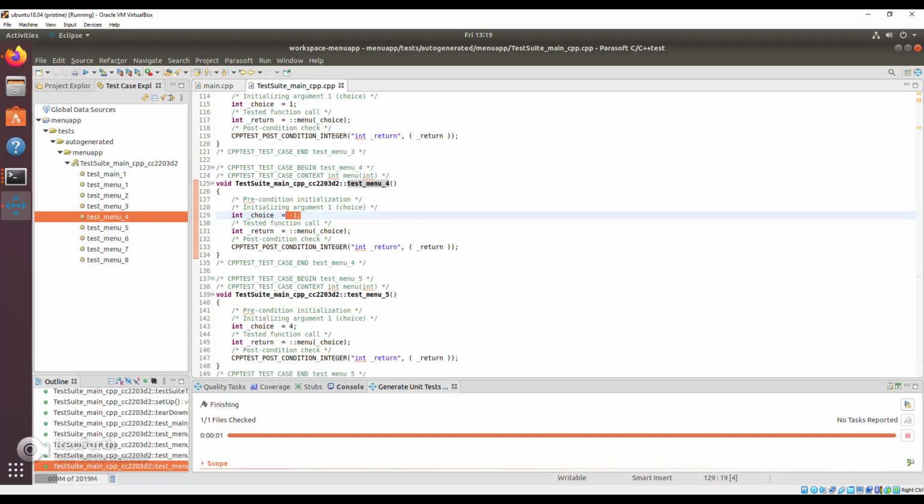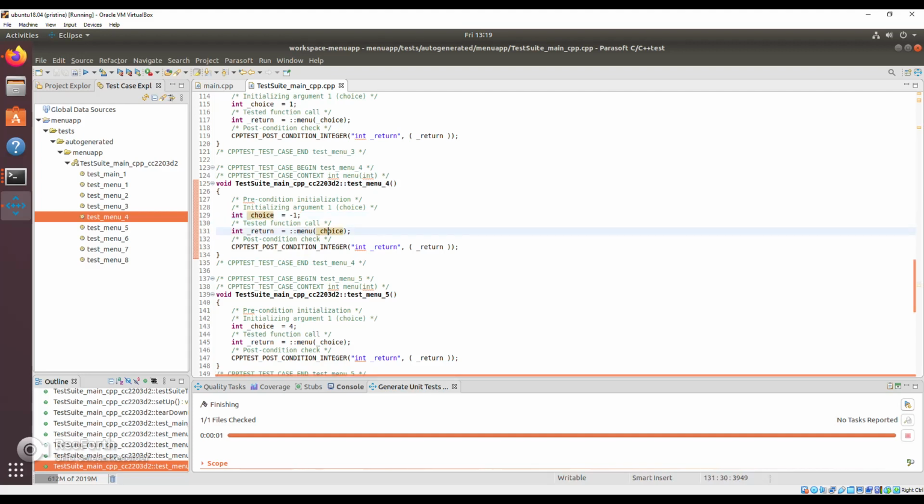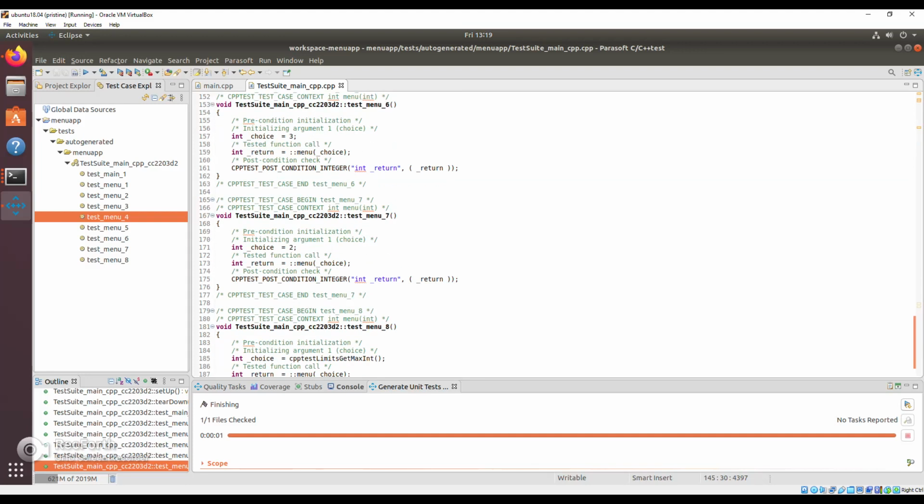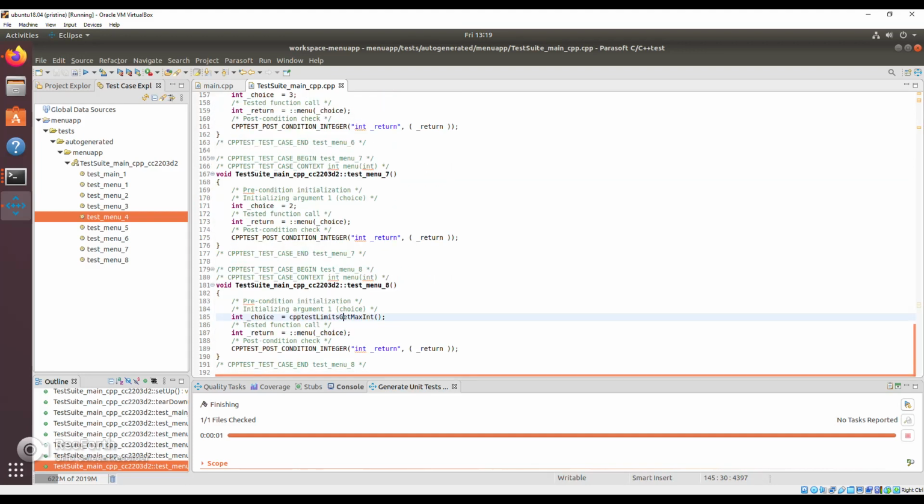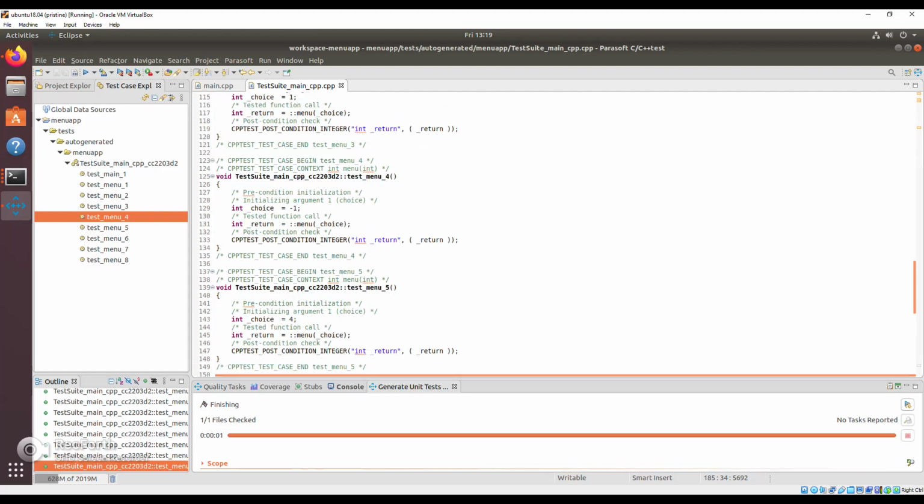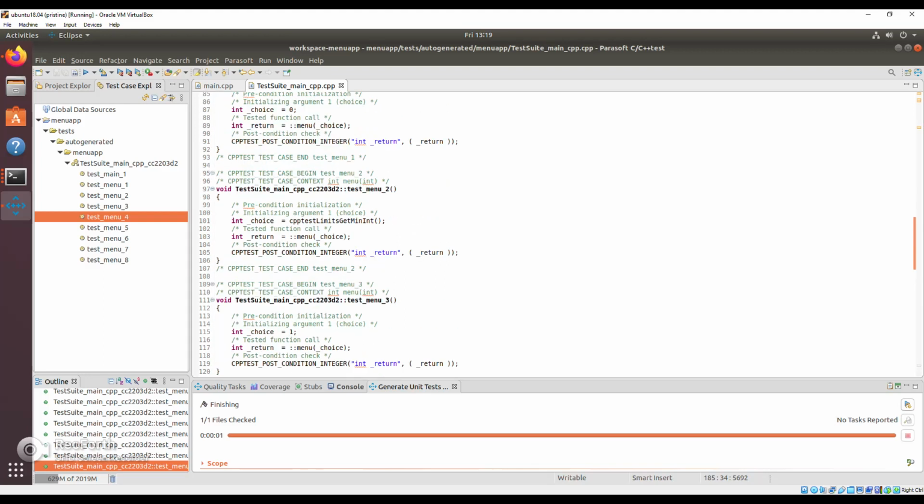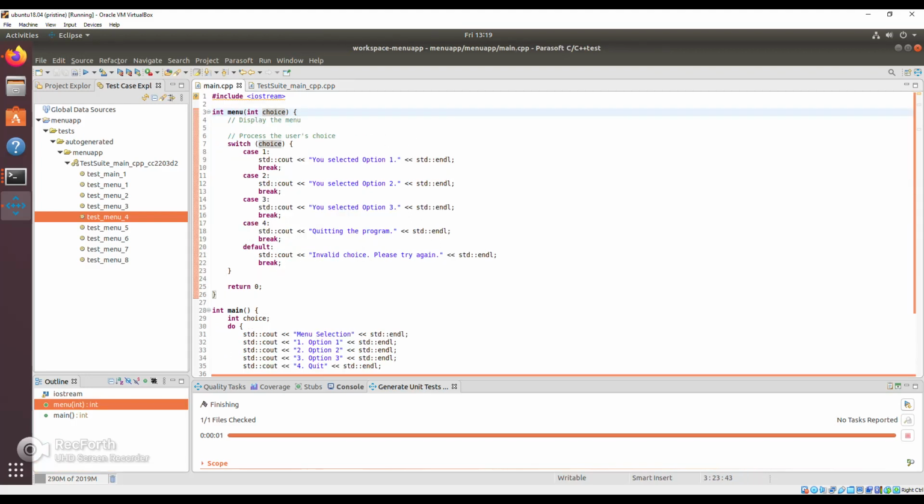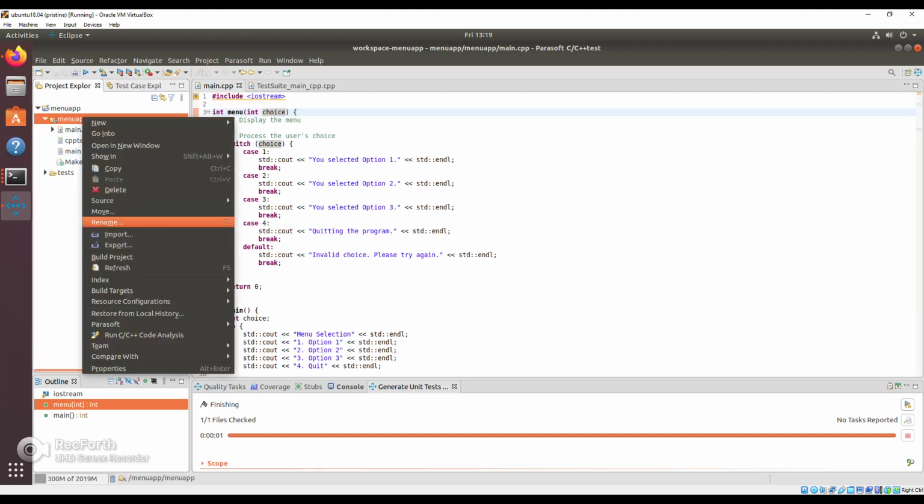So it used a -1 and called the menu function. Okay, so it chose 4 and calls the menu function. Interesting. And also the maximum of an int. And what else? Yep. So now that we have the test cases auto-generated, let us then run the test cases.